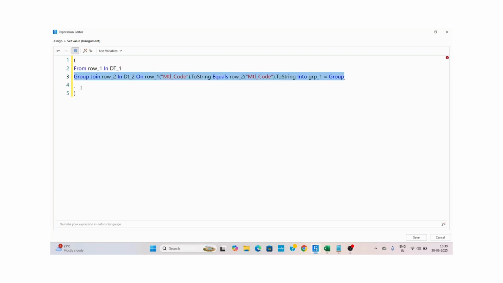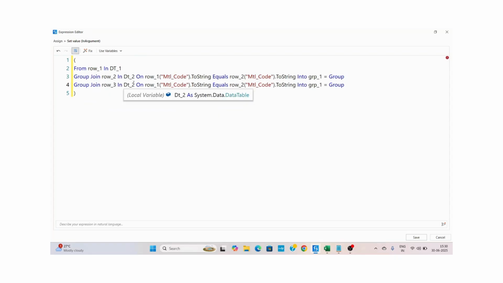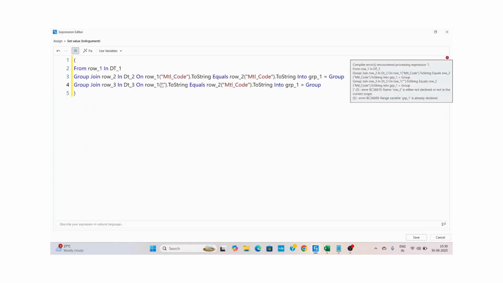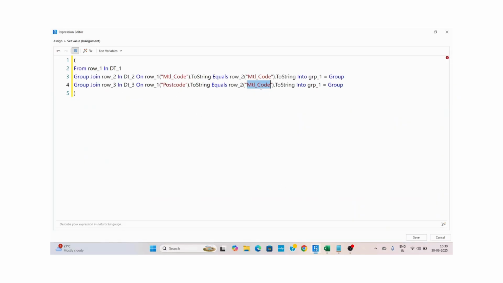Correct? So that's why I'm going to copy and paste it here. And instead of 2, I'm going to write the 3 from dt3. All records from dt3 come here one by one and check the match. Sorry, what do I need to check? I need to check the postcode. So I'm going to copy the postcode variable column name and paste it here. This is going to check the postcode.